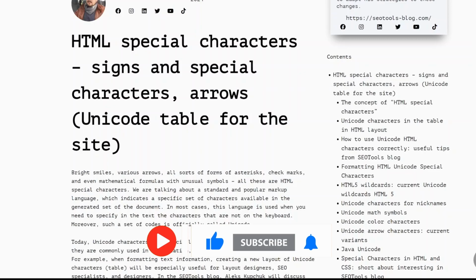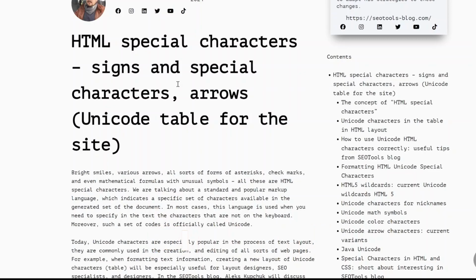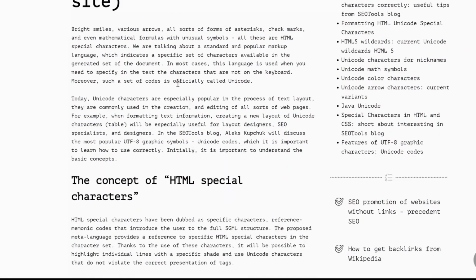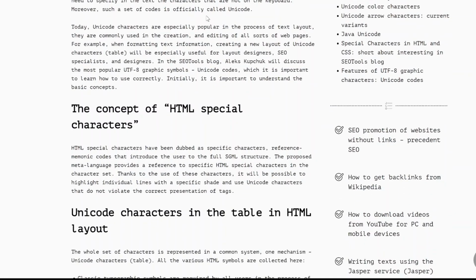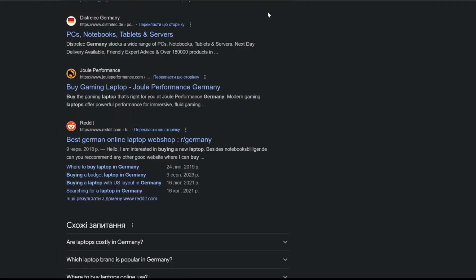Today let's take a look at what special characters are and how to use them in the HTML markup on your website. Also, you will learn how to properly insert these characters so that they are correctly displayed on the site, what types of symbols there are and how it will improve CTR in the Google search network. Let's look at some examples.